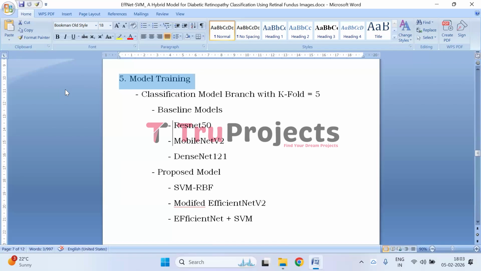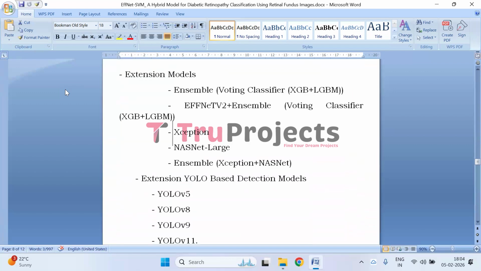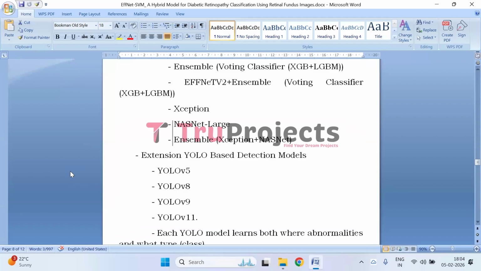Extension models such as Xception, NASNet Large, ensemble voting classifiers, and hybrid ensemble approaches are also implemented to further boost accuracy. For detection, multiple YOLO versions are trained, with each model learning both the location and type of diabetic abnormalities.